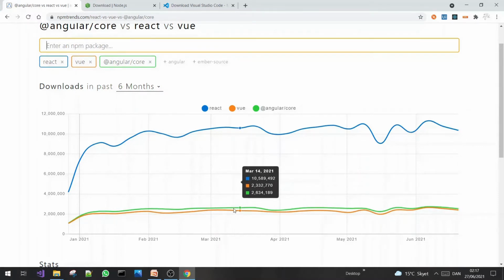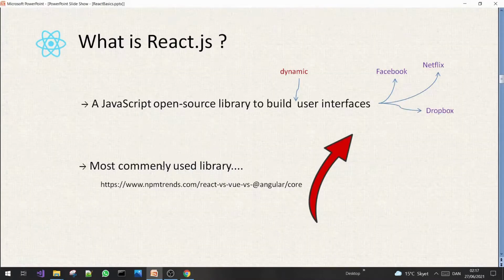And look at the other JavaScript libraries. Angular and Vue are far below. So it is really worth learning even in 2021.